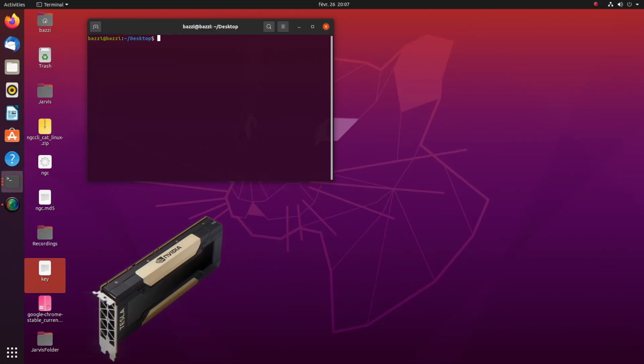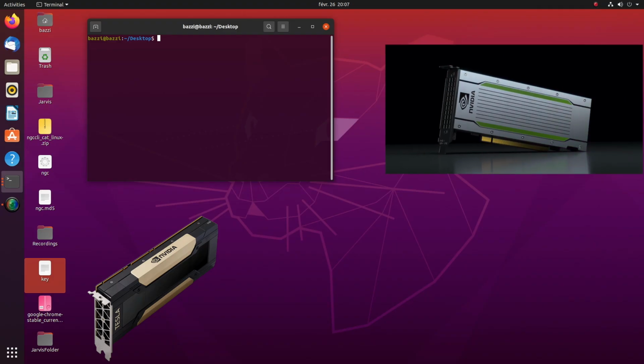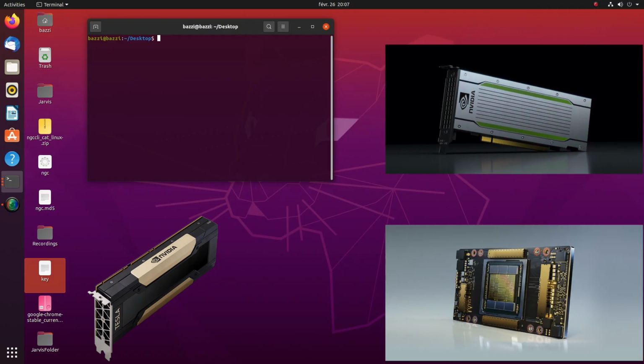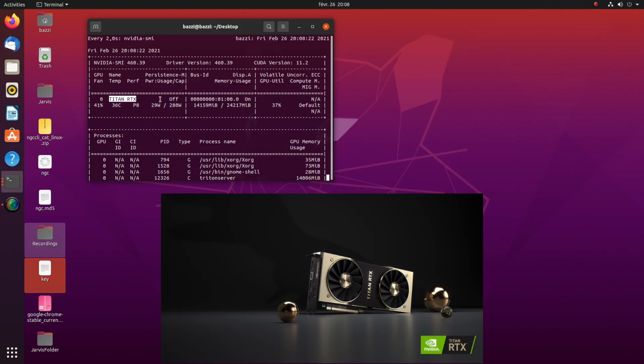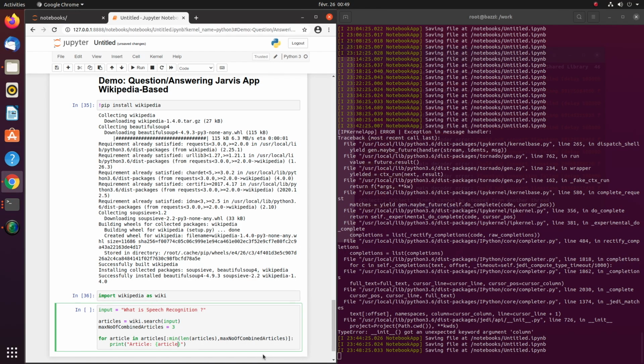NVIDIA Volta V100, NVIDIA Turing T4, and NVIDIA A100 GPU. I'm using NVIDIA's Titan RTX, and thus it's powered by a Turing architecture, so I'm good to go. Okay. The article name, so article, and we're going to have a summary.